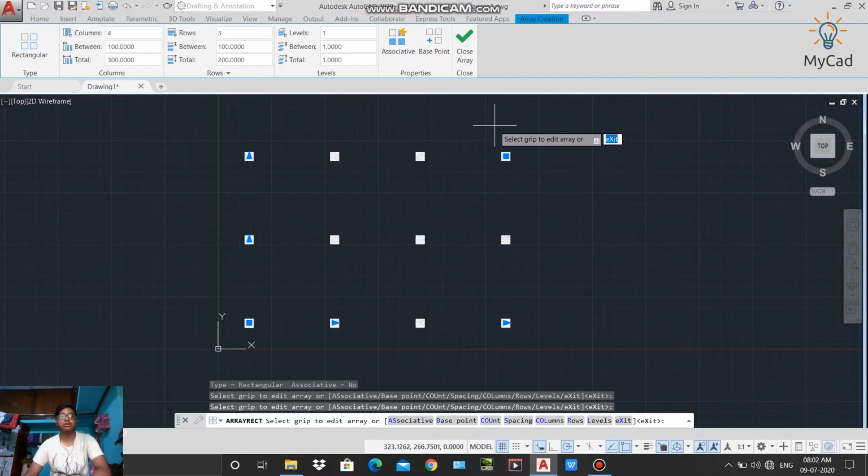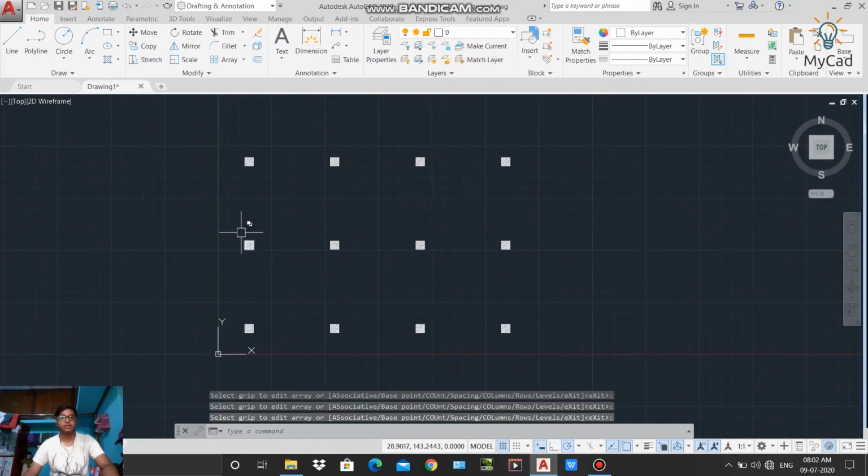Now I'll close the array command. To close that I can press escape, or I can close the array creation command from here also. I will click close array from here and you can see our grid is now created.